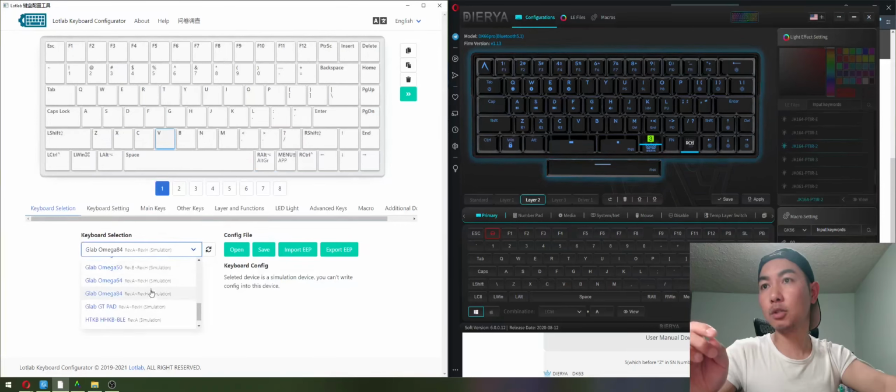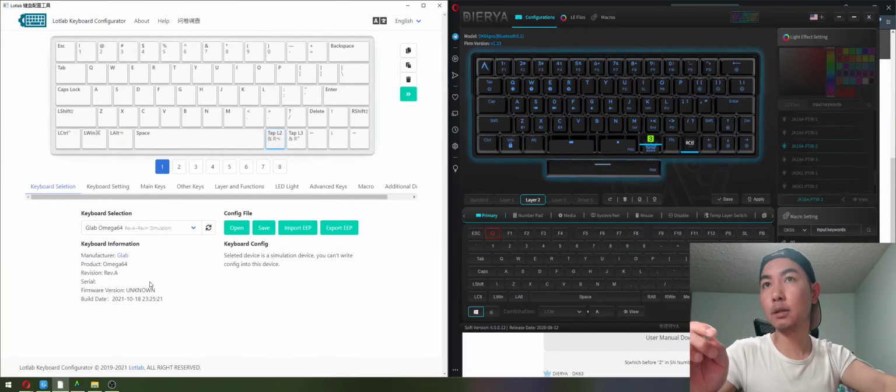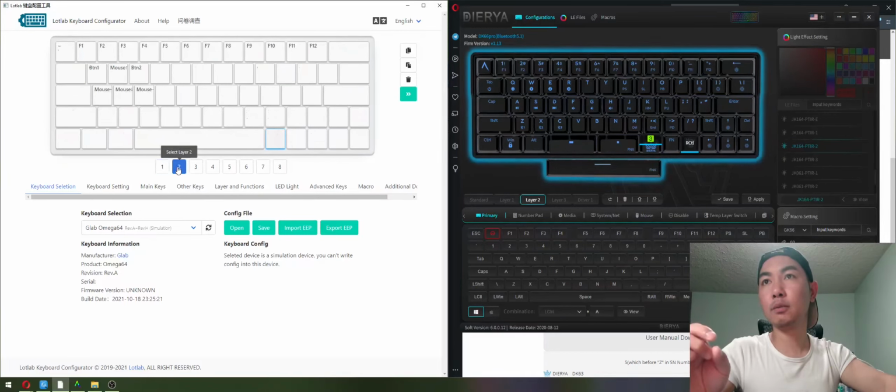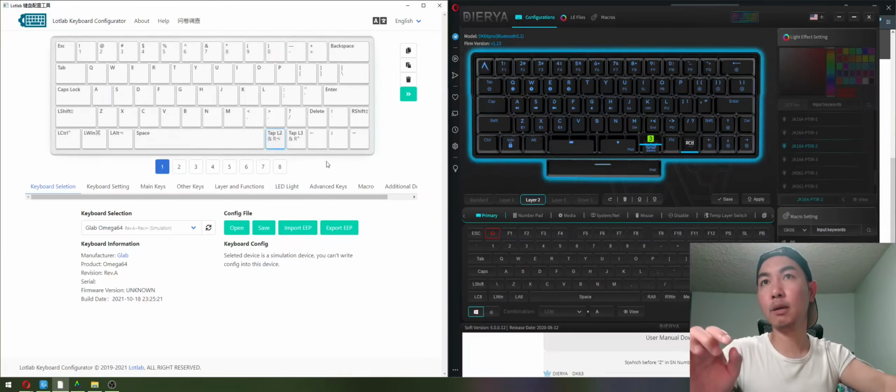Okay, let me switch back to Omega. By default, like this one. These are function keys. If you press here, it will go to layer 2. Layer 2 has these configurations. It's similar to a function key, but more importantly, you can put your function key anywhere. If you don't like it to be here, you can move it to here.